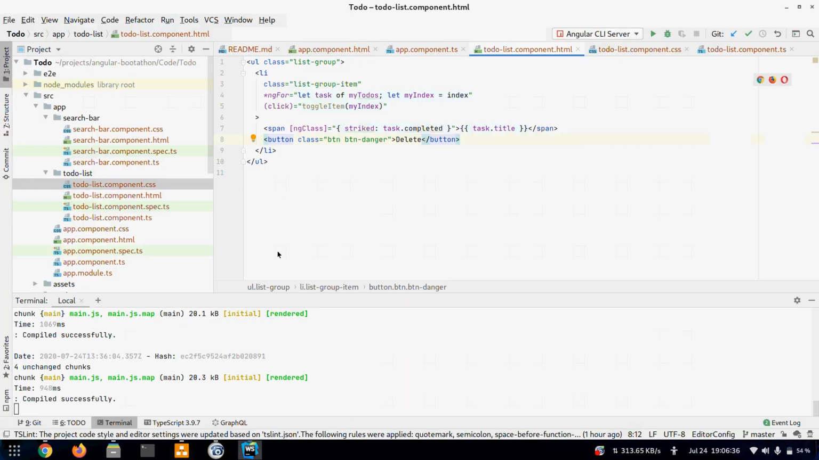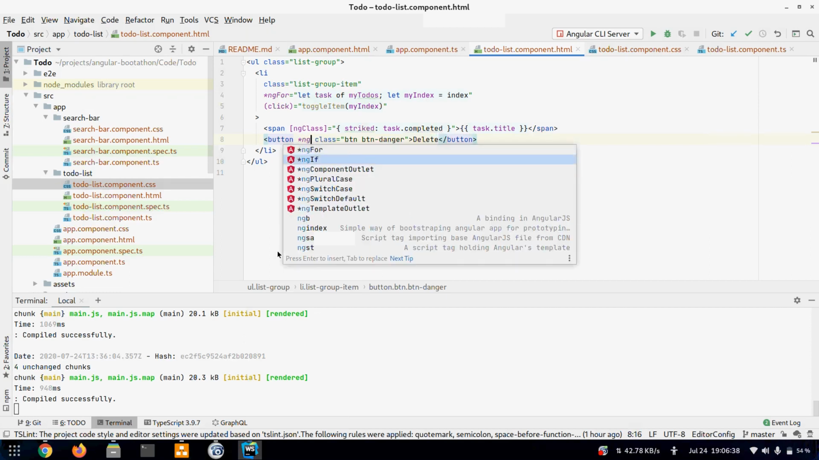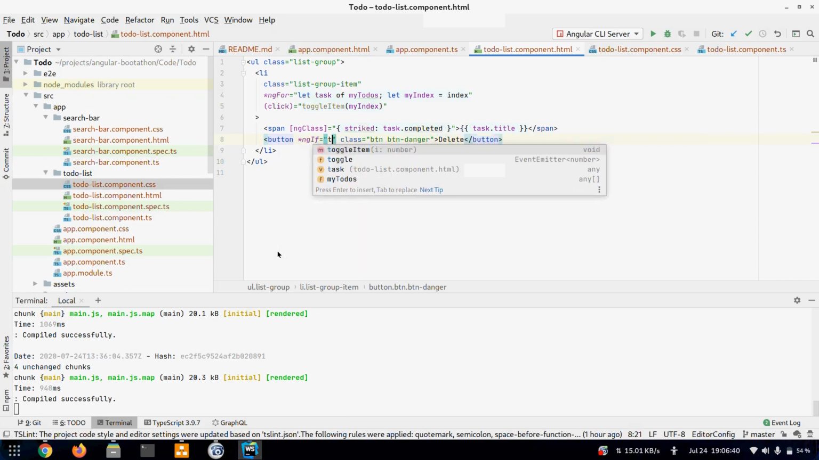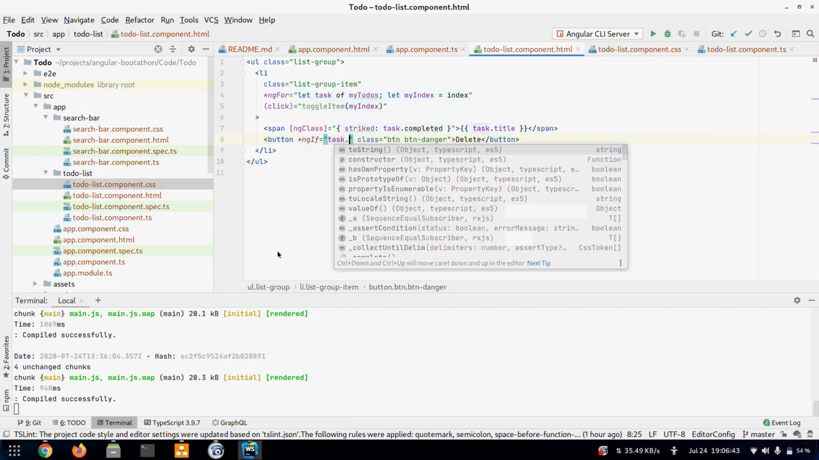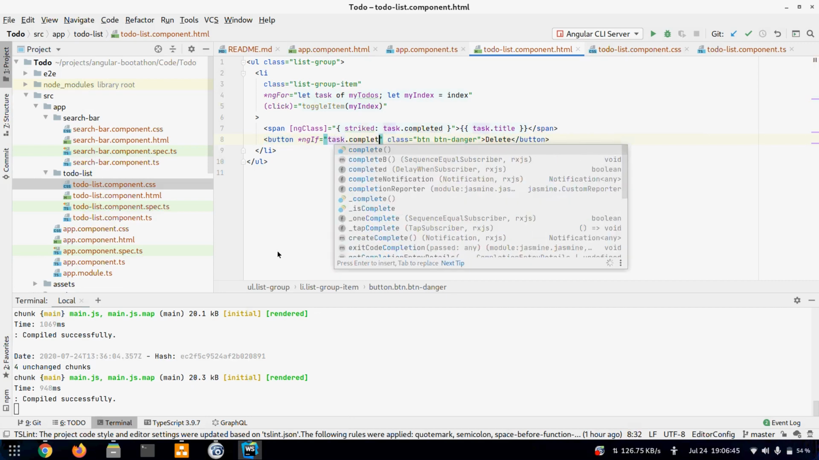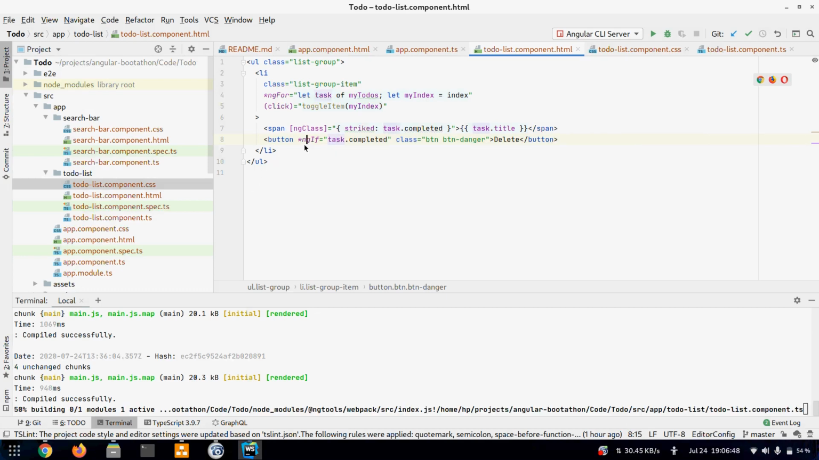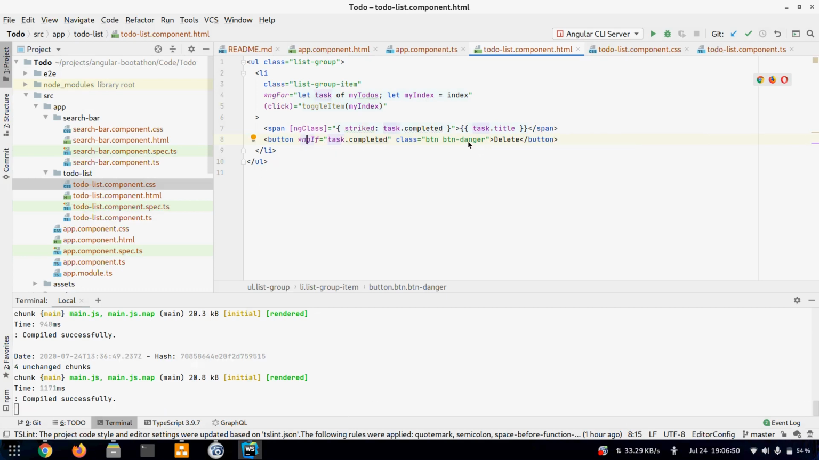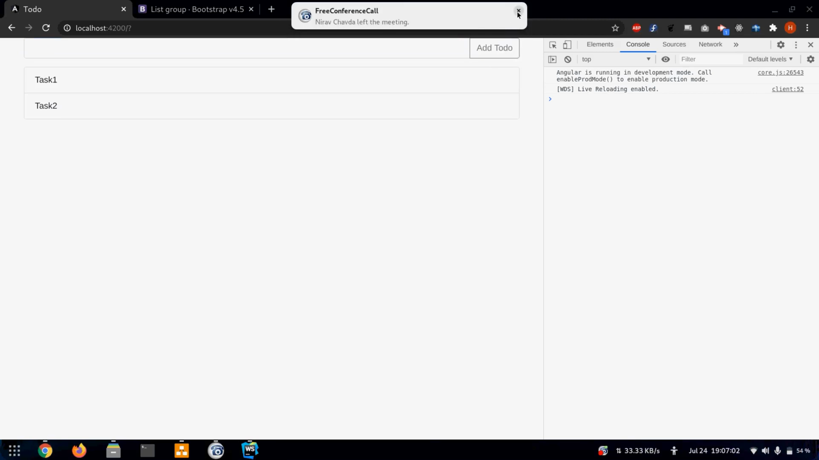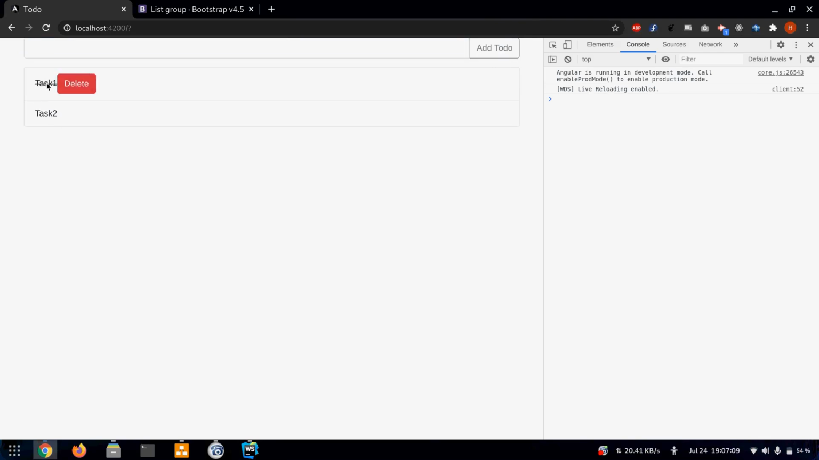Okay, so let's apply this. ngIf is equal to task.completed. So if the task is completed, then this will show, otherwise it will not show. Let's test this out. Right now the task is not completed, so we are not seeing the button, but if we click on it, we see the button.